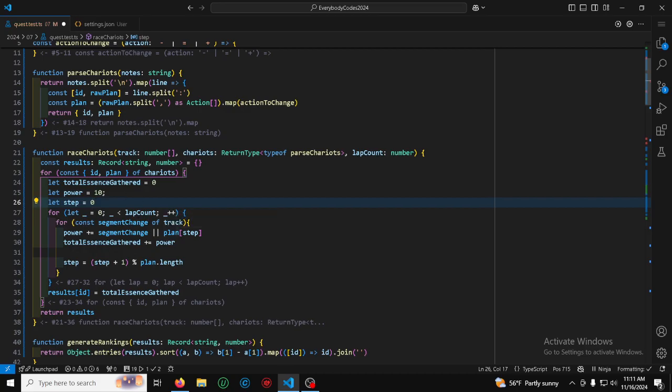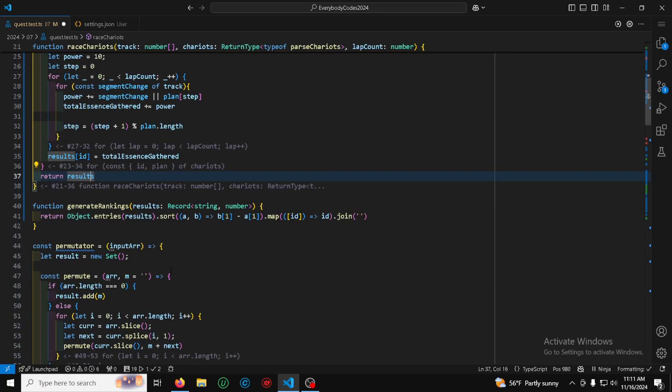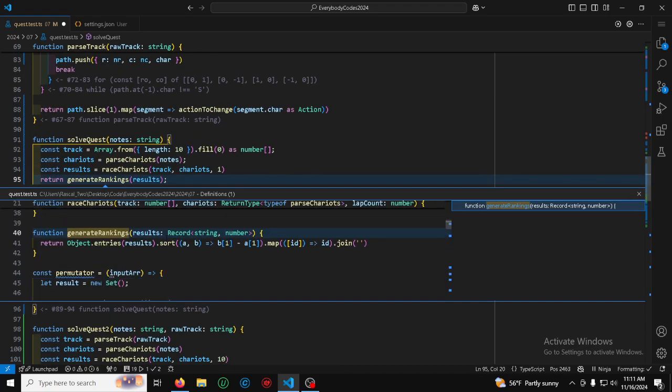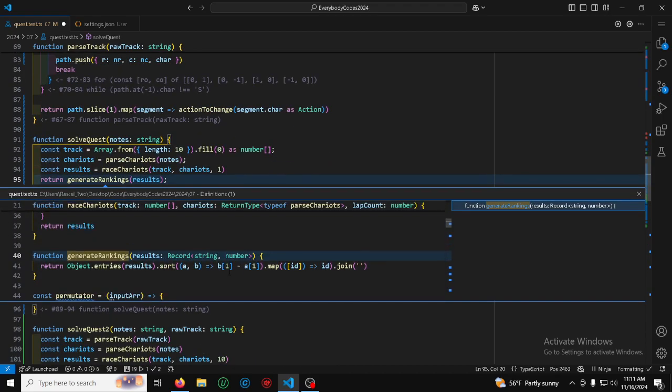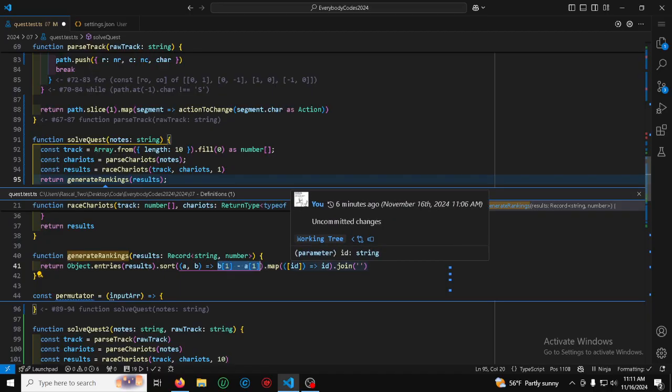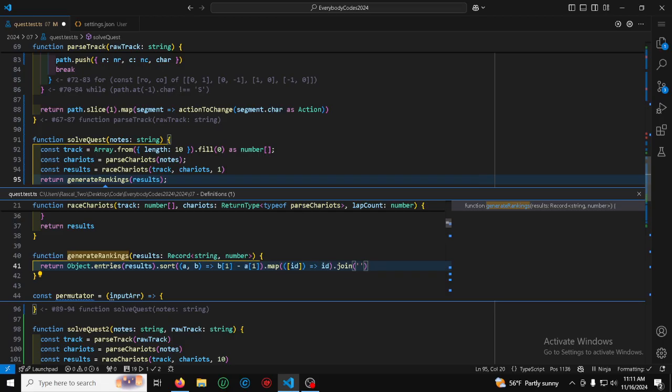Right, and then after we do the entire race, we are like, how many S's did you gather, buddy? We put it in a mapping, and we'll return that map. When we are racing multiple chariots, we can then take that map and generate the rankings, which is going through each of the pairs and sorting them by largest to smallest essence gathered. And then based on that order, we're getting the ID of each and joining them as a single string.